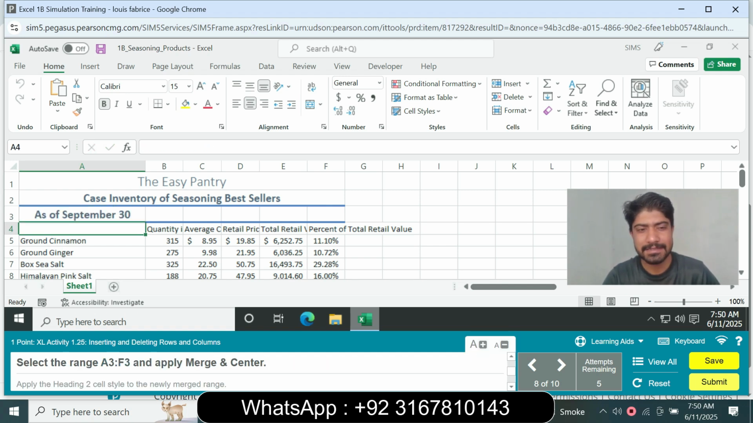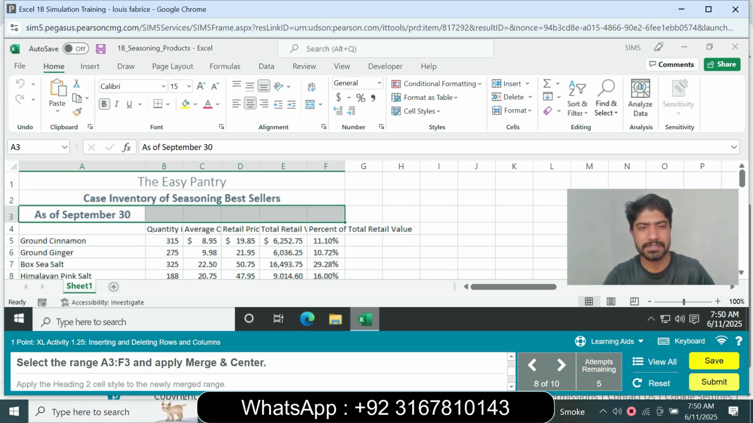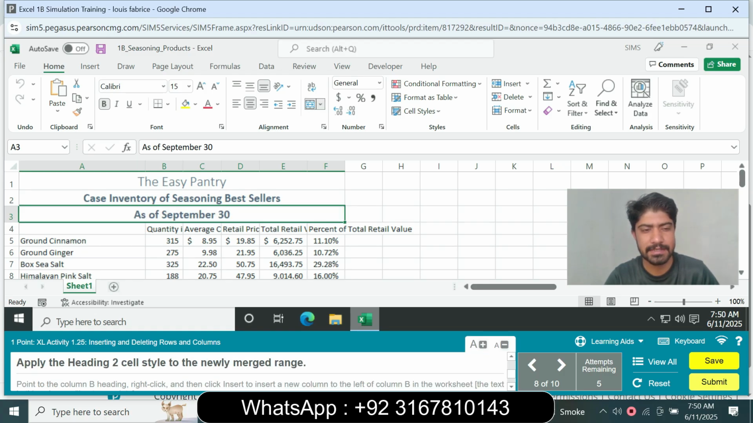So copy the title and paste the title in cell A3 and press enter. And next is select the range A3 to F3 and then apply merge and center. So select the range A3 to F3, go to the Home tab, go to the Alignment group and click merge and center.